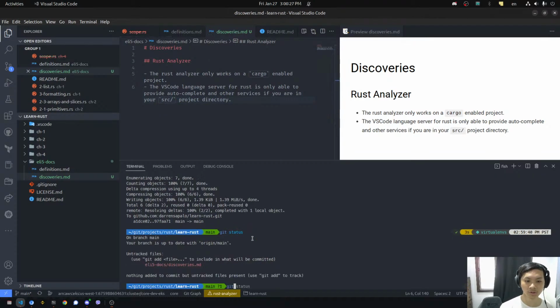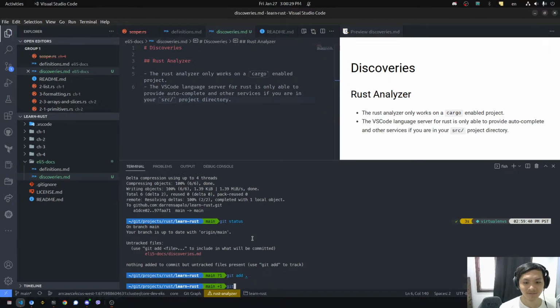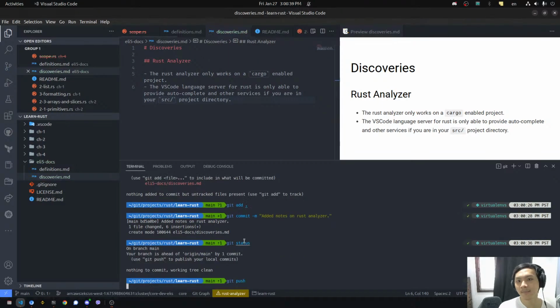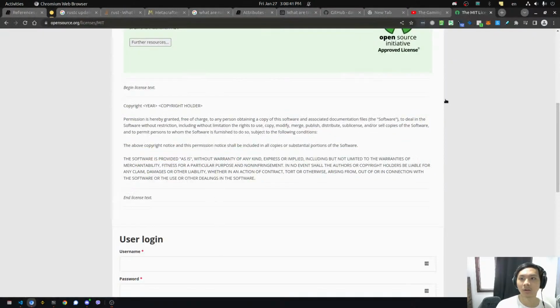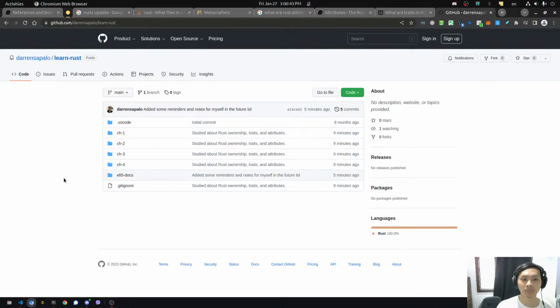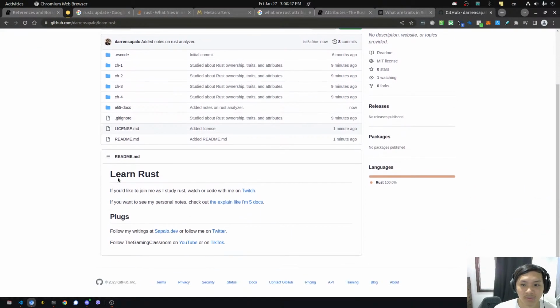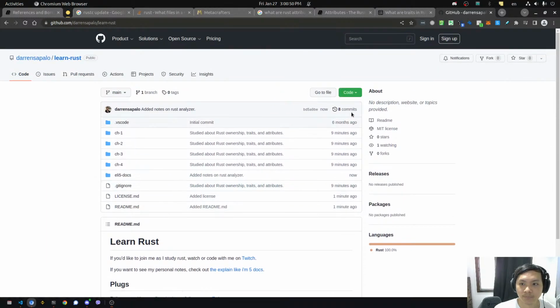Okay, enough notes. I'm just trying to make sure I retain what I've actually acquired. So added notes on Rust Analyzer. Git status, git push. I'm happy with that. If I check out my GitHub, it will now have a bit more information and some licensing. It's good. Okay.